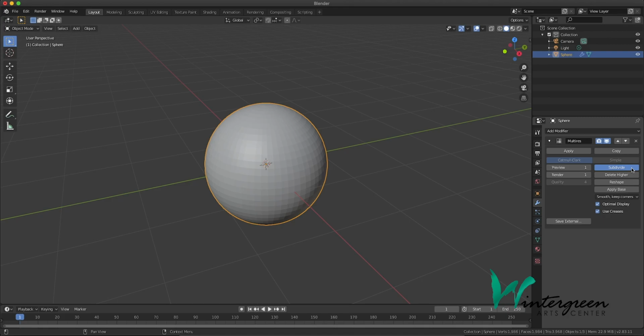We'll pump that up to 4, 2, 3, 4. Now it looks a lot smoother. That's going to allow our mesh to act kind of like clay while we're sculpting. Now, in the upper left, let's choose Sculpt Mode.